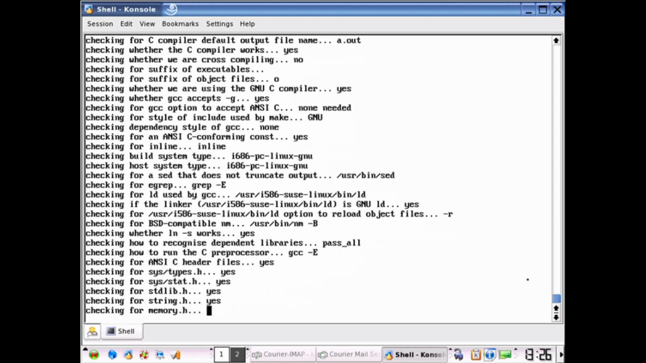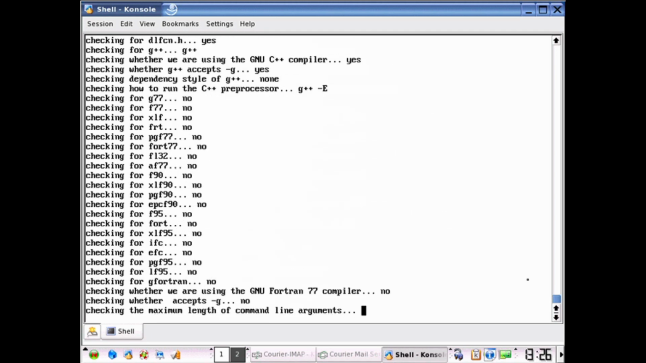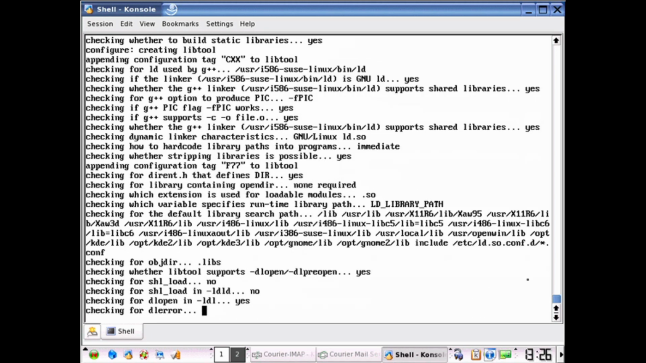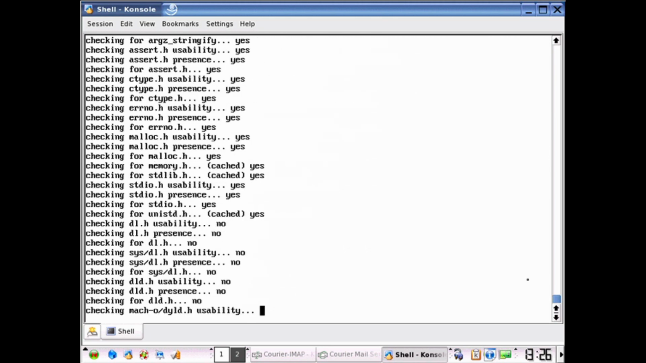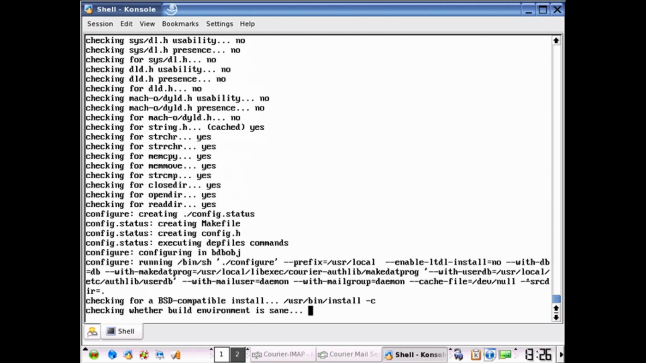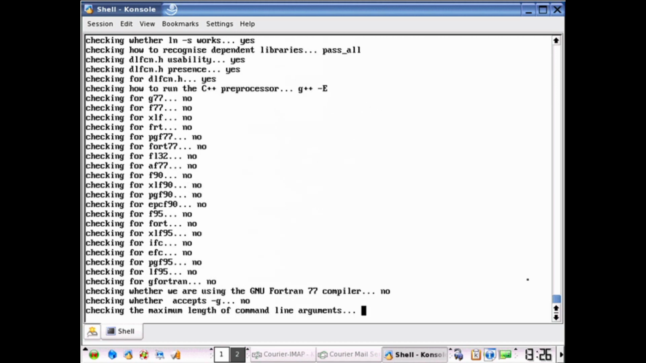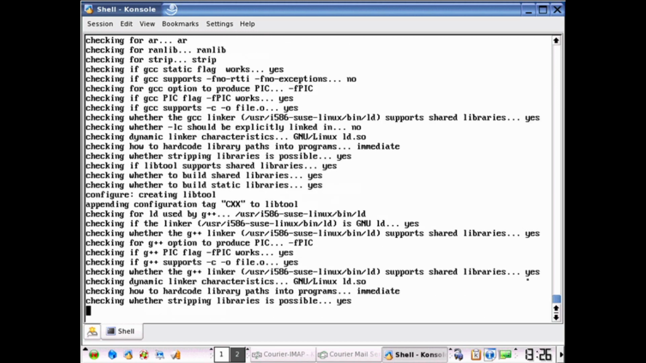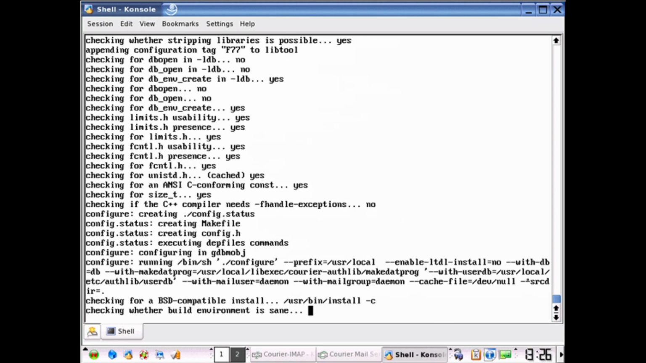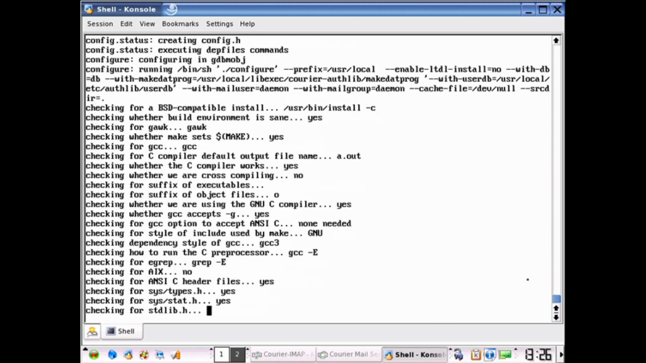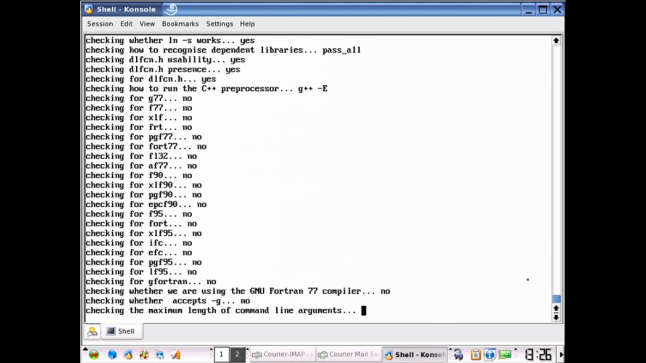Once this is complete, we'll execute make, and make will actually create the binaries that we'll use to run the auth program. And once that's complete, we'll install it as the root user so that we can place the files in the directories throughout the system.